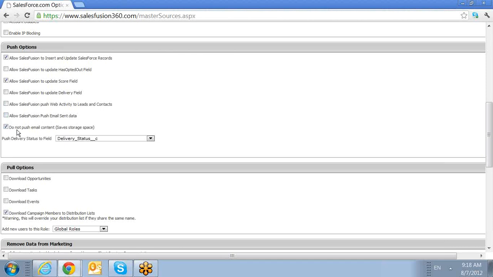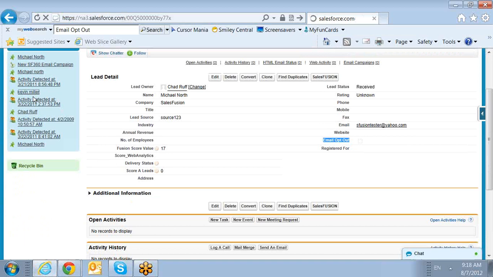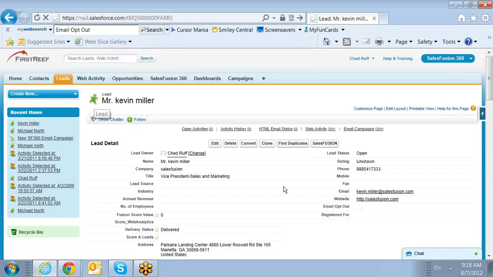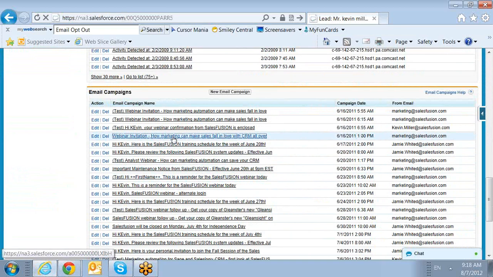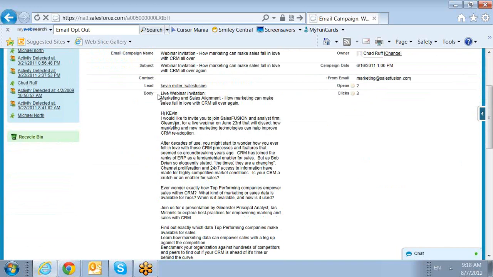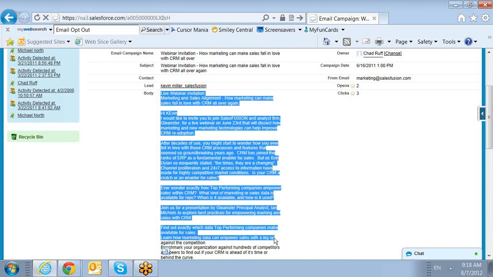Now, right here, we have do not push email content, which essentially saves storage space. I mentioned previously how we were logging, if I go back to this record here, the text of particular email campaigns inside of our custom tables. There are times when you are sending a lot of campaigns. We have one customer who sends a campaign out every day to about 24,000 people. So if you take 24,000 times 5, because it goes out 5 days a week, that's a lot of data in the body that is coming across. So in that case, they would want to check, do not push the email body.